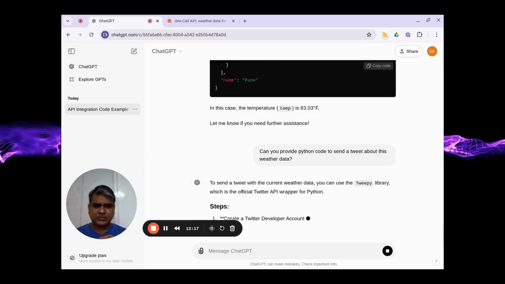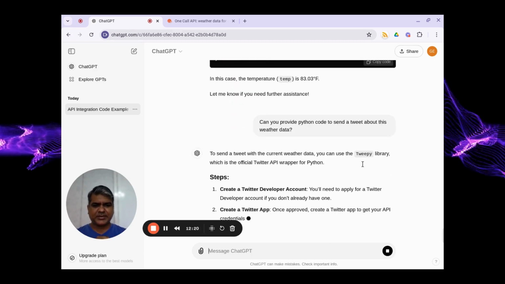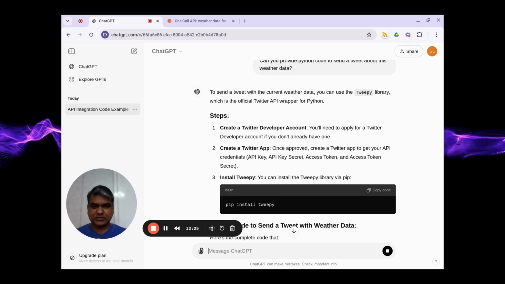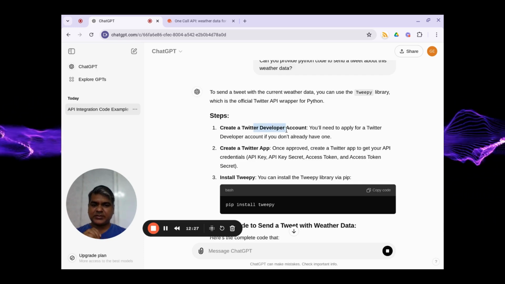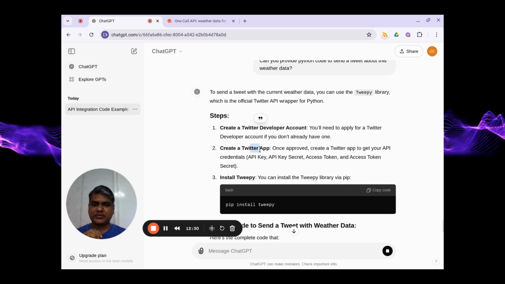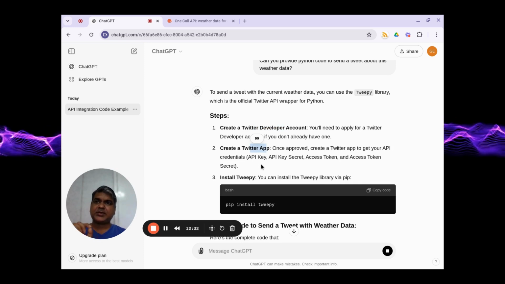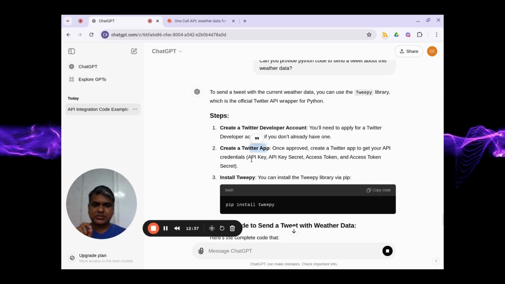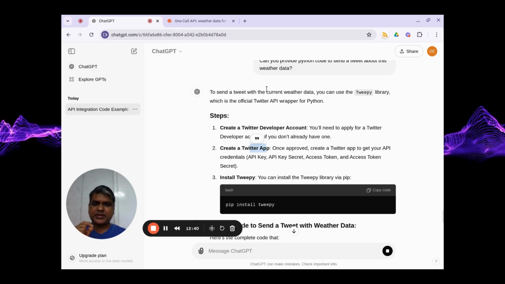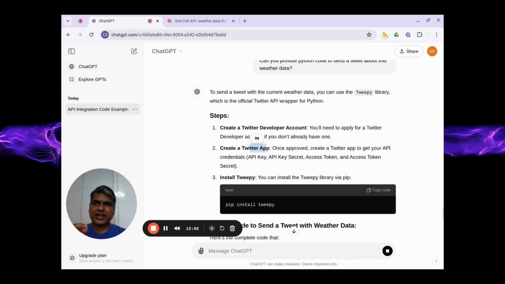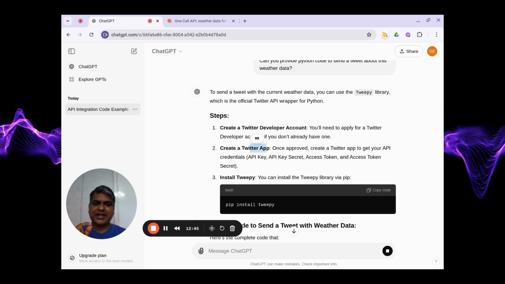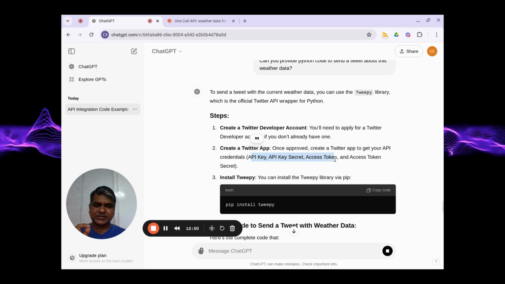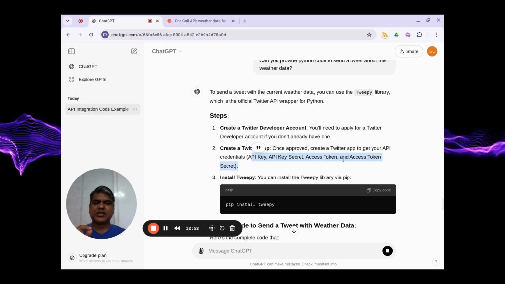Now you see there is a Tweepy library, and it has told you all the steps. First you will have to create a Twitter developer account. Then you will have to create a Twitter app within the developer account. That app will give you an API key, an API secret, an access token and an access token secret. These four are unique in value.